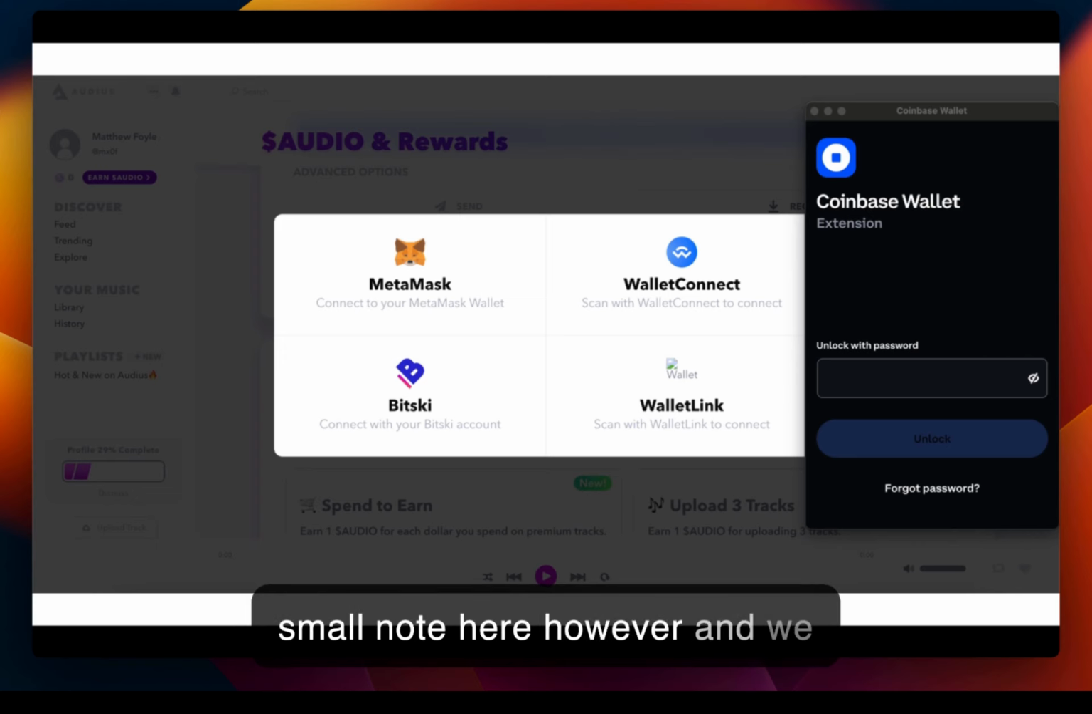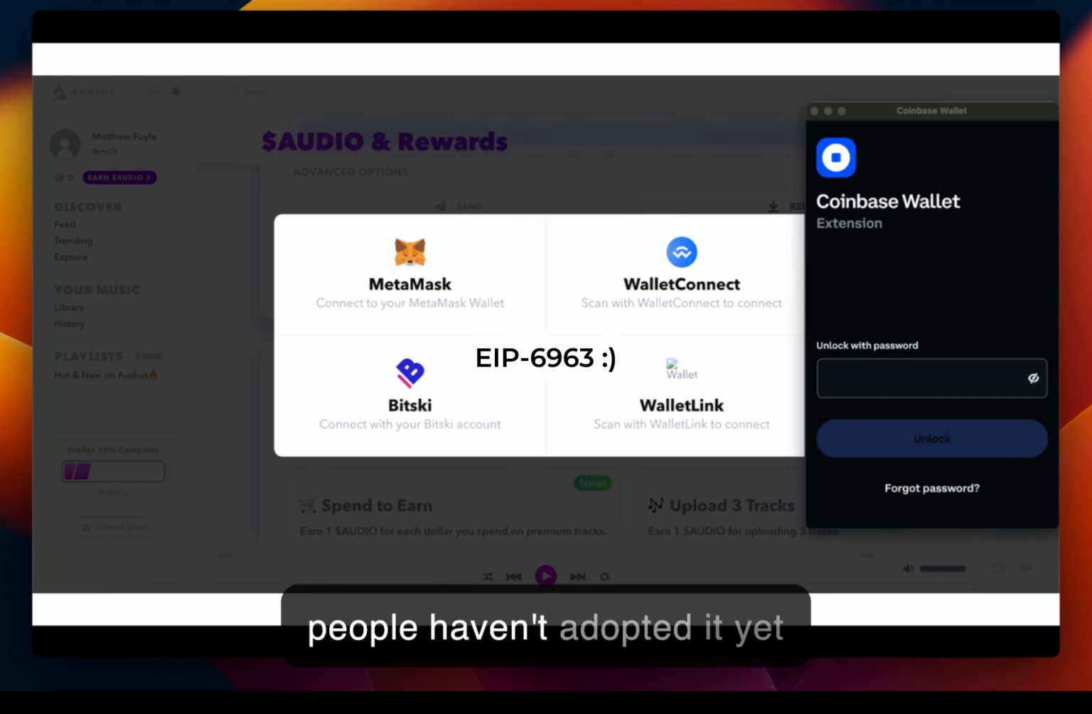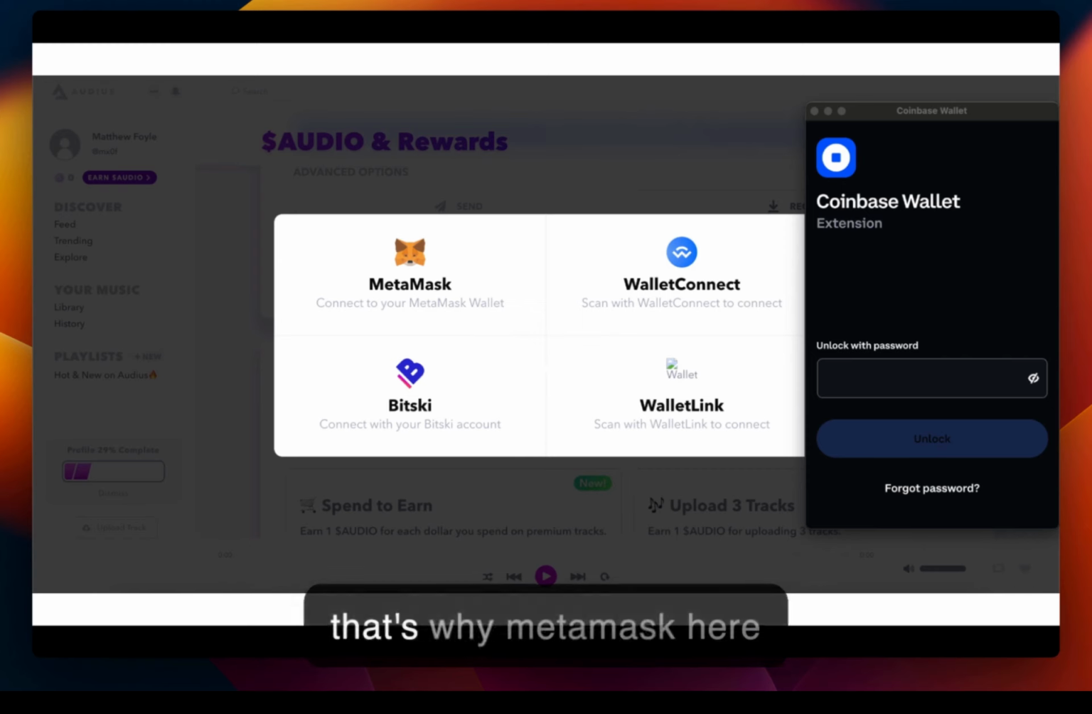Small note here, however, and we all deal with this. I think there's an EIP to handle it now, but most people haven't adopted it yet. Window.ethereum is fought over like nobody's business. And that's why MetaMask here, clicking it, opens Coinbase wallet. Because I had onboarded using Coinbase, it probably took over, and MetaMask opened it up again.